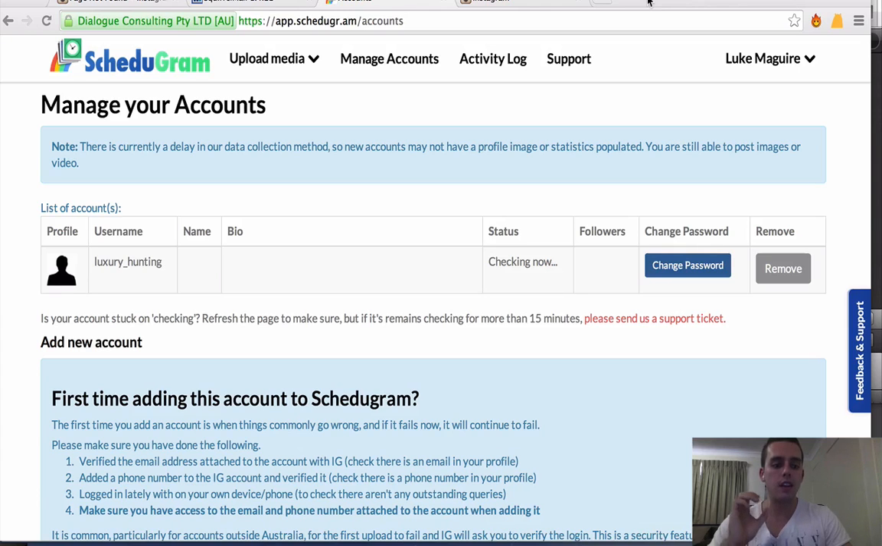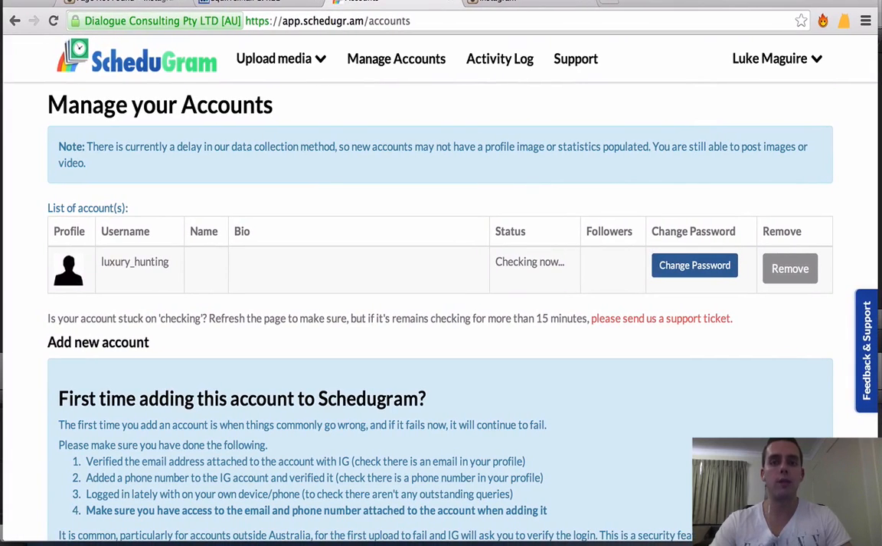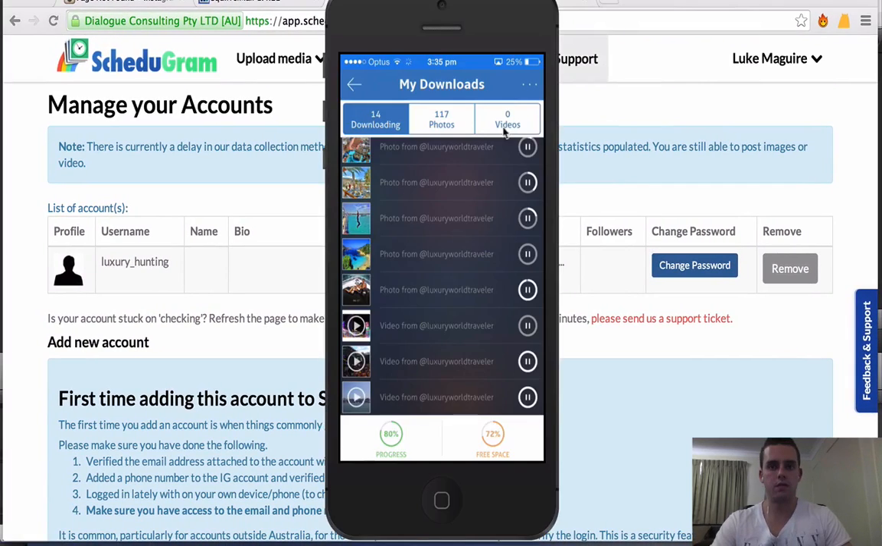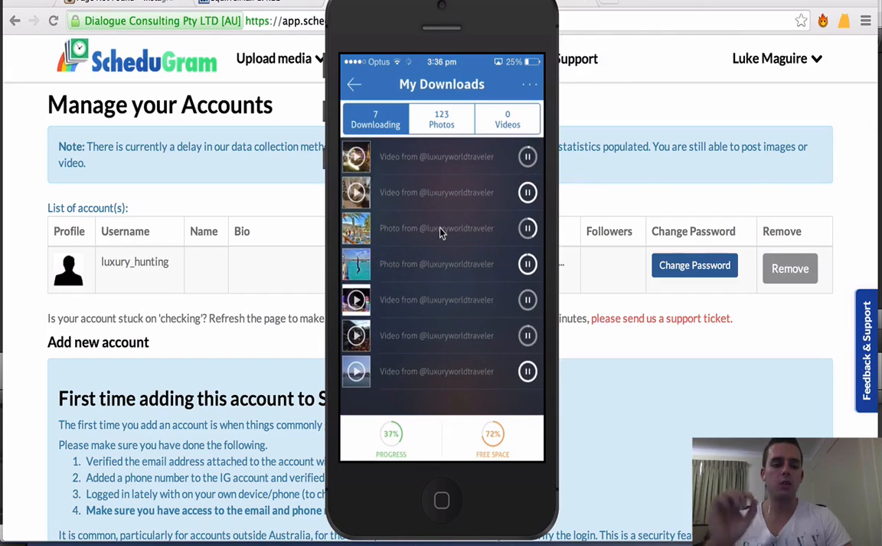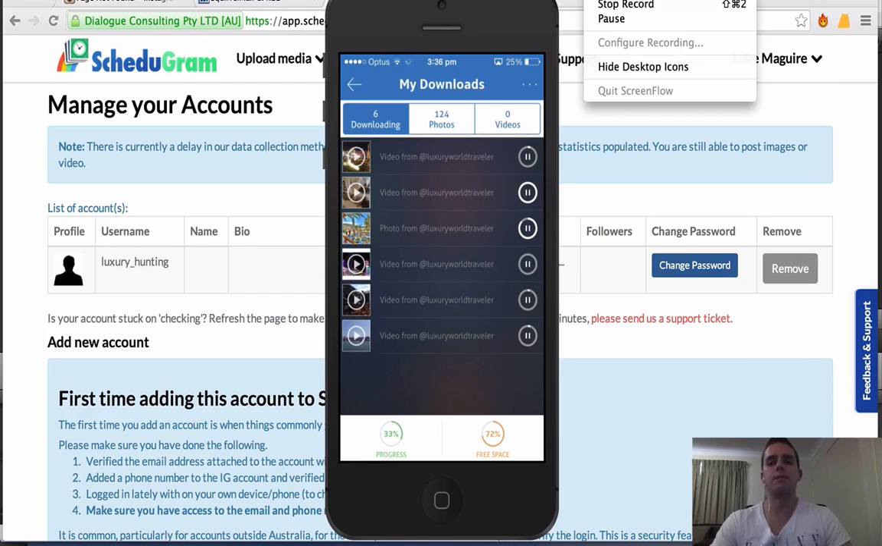So I'm going to let these remaining photos download now. And then once they have, I'll come back to you guys and I'll show you exactly where we're at. So you can see now we're at 78%. Still got 72% free space on my iPhone here. And almost there, so I'll come back in a minute. What I'll do is once these have all downloaded, I'm then going to sync the photos across, save them into a folder on my desktop, and then I'll show you guys how we upload them into Schedulegram.